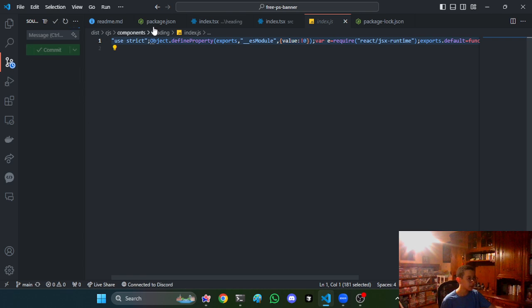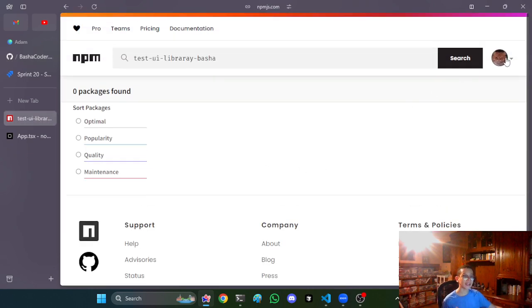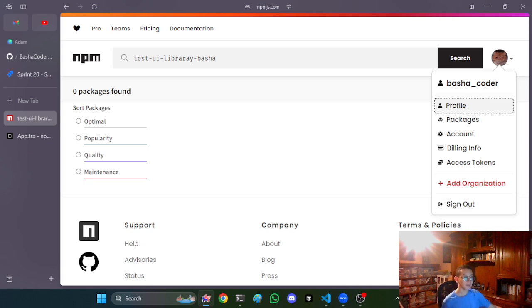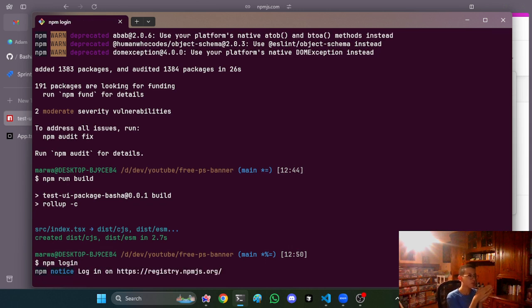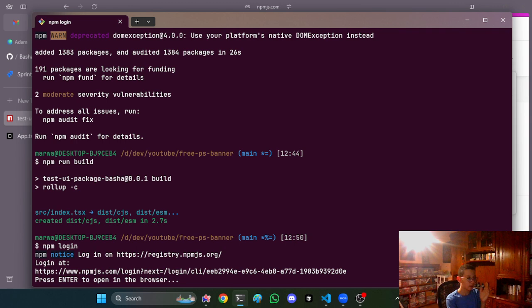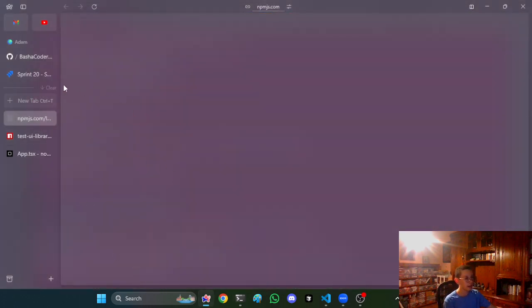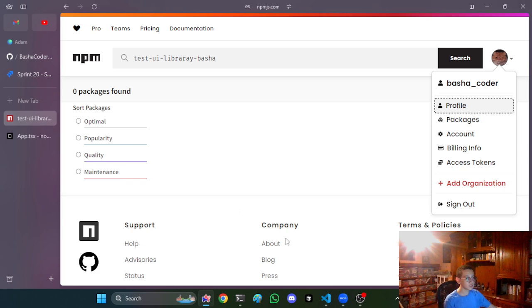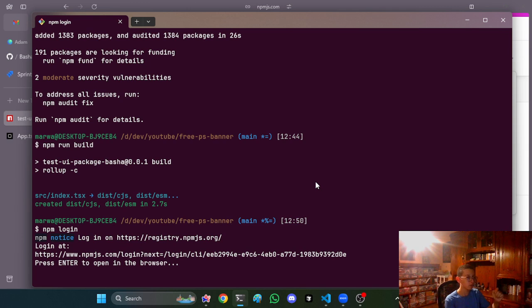So like you can see here, it has seen the changes and now I can just push it. To publish it, all you need to do is actually create an npm account and then open your terminal and type the following command: npm login. Then you will log in. Like you can see, I'm going to open this. I am already logged in, so I don't need to log in again, but you may want to log in again.